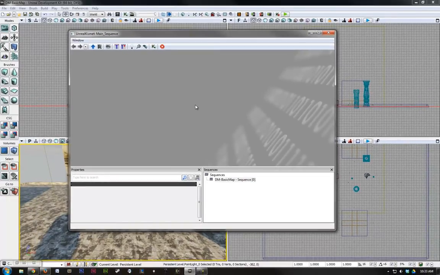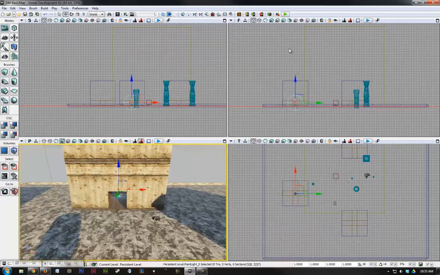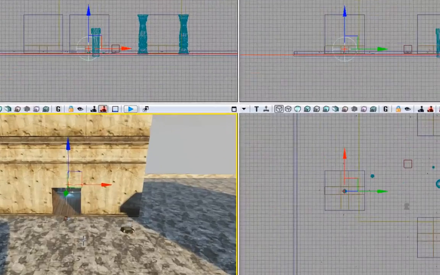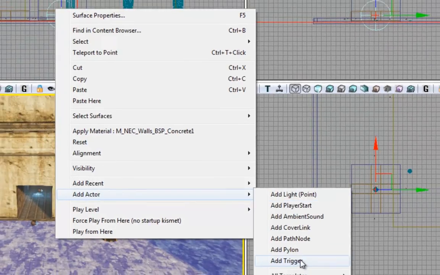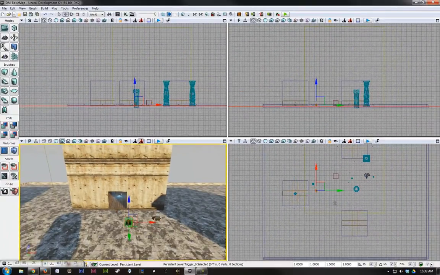So moving along, let's go ahead and start our Kismet sequence. The first thing that we want to do is create a trigger for our player to run into. To do that, let's right click in our level, and we're going to add actor trigger. Now triggers are basically invisible objects that players can interact with. And we're going to use it in conjunction with a static mesh. So let's bring that into the level as well.